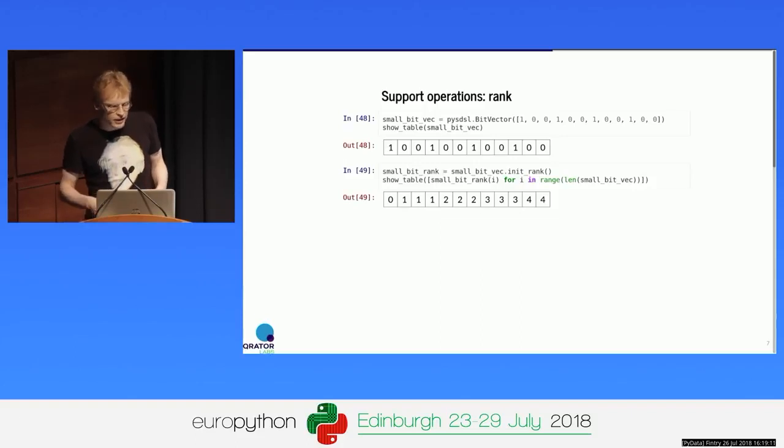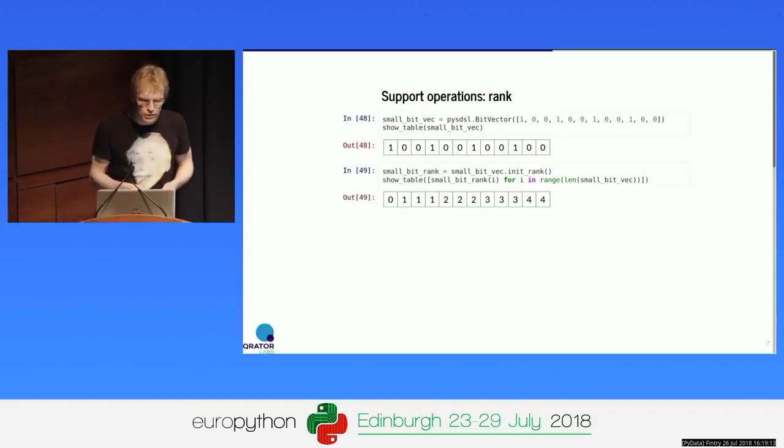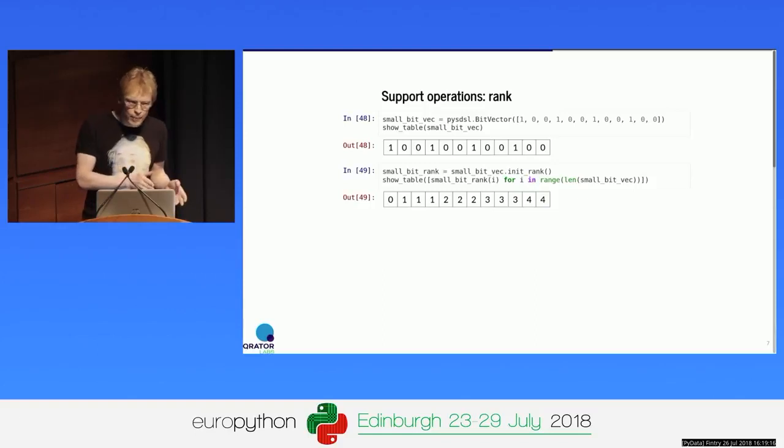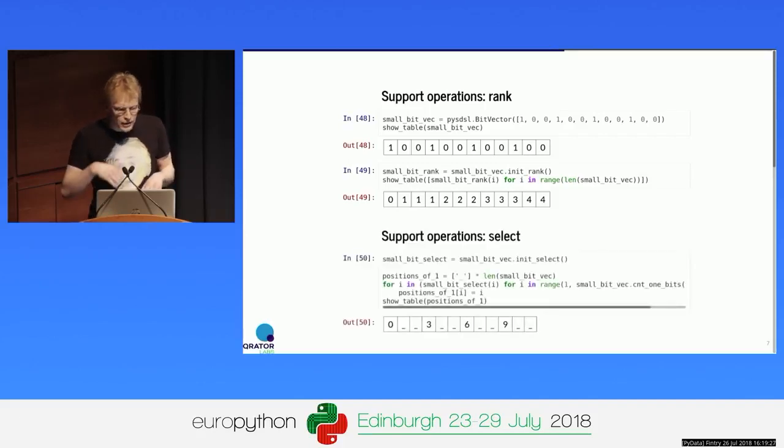But rank is a generalization of it. It allows you to count how many bits are set in part of the array. And it allows you to not just count ones, but zeros, and different things. And select is like a reverse operation. It shows you at which point rank changes. So if you know the rank, you would like to find at which bit it was set. You can find it with select.